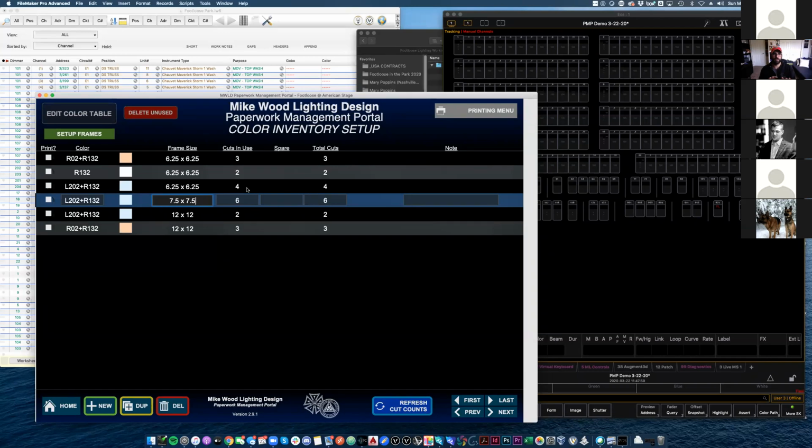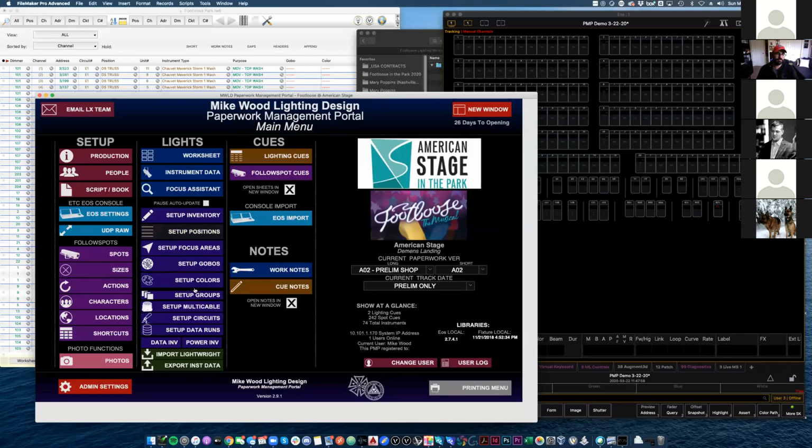I haven't quite figured out the right math to do multiple cuts on a sheet. It's going to have to do with figuring out square inches and stuff like that, all the stuff that I ignored in high school geometry class, but I'll figure it out. So I set up all my color information there.